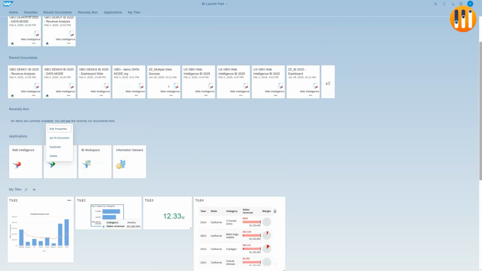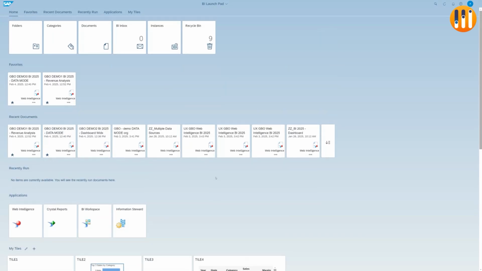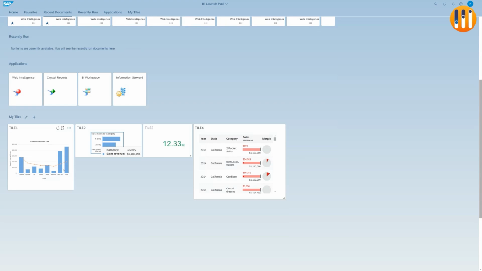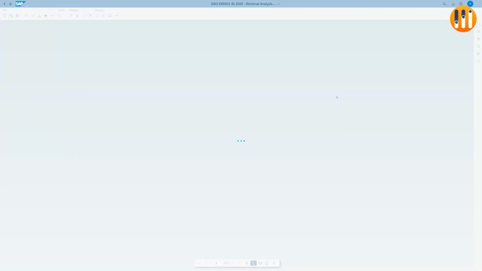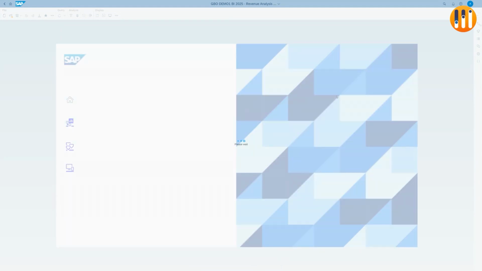So there are different ways to open a Webby document. I can click on the tile here, but if, for example, the information in this tile is interesting and I want to look at it, let's go to it. Let's open a Webby document in BI 2025 by using the BI 2025 capabilities. And that's what you're going to see in a few seconds.